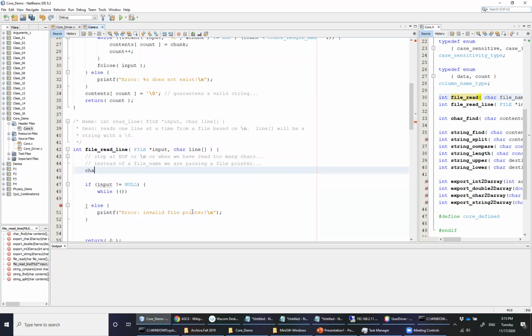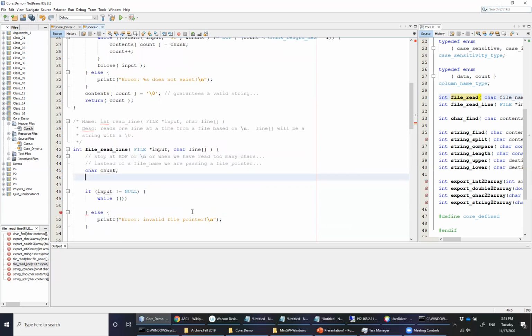The first one is going to be a chunk, or a character. I like to use a chunk. We're going to assume that we're reading it in character by character. The second one that we're going to need is a count. We don't need a file pointer because it's passed to us. So we'll start with these two right here, and we'll see where they get us.